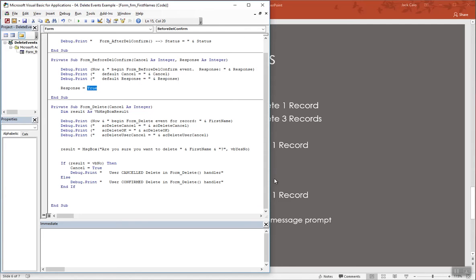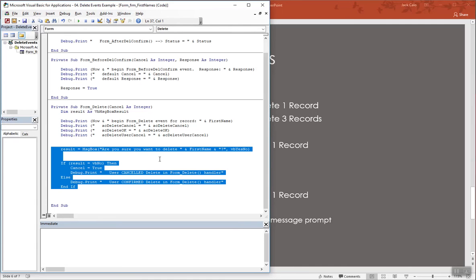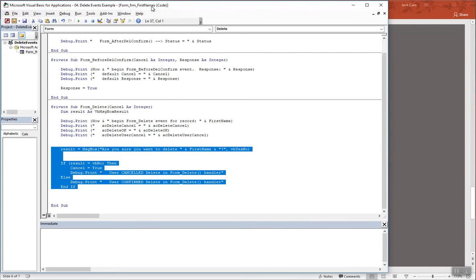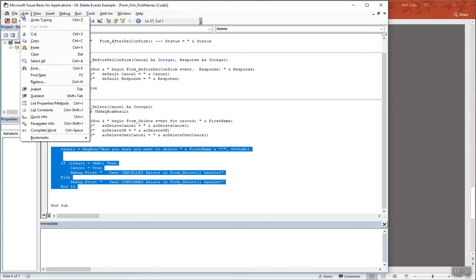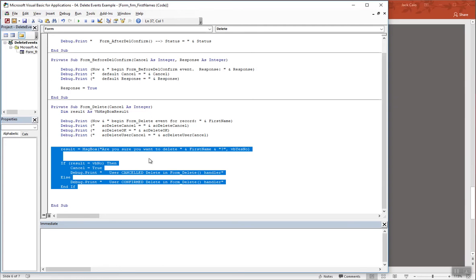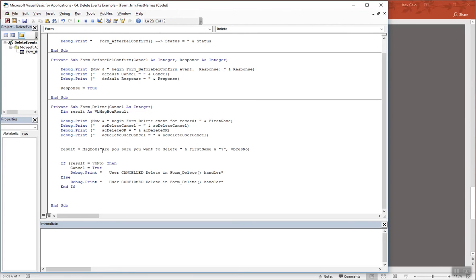Okay, so response is true. What I want to do quickly is turn this whole thing off, my own prompt. I could show you an example of what happens in both. Basically, if you've got both in there, then you're just prompting the user twice. Let me just comment this out.